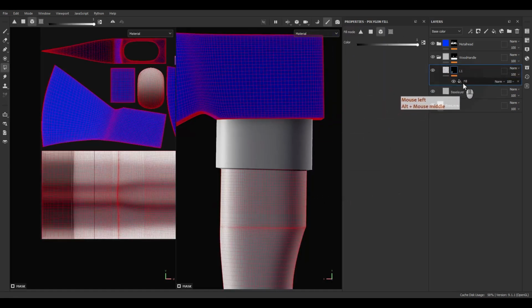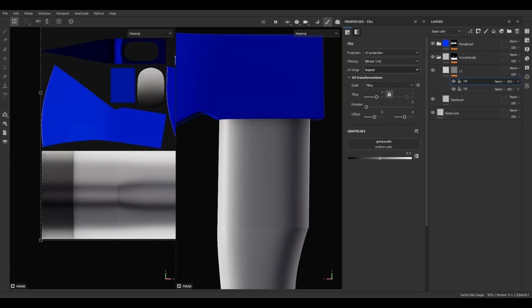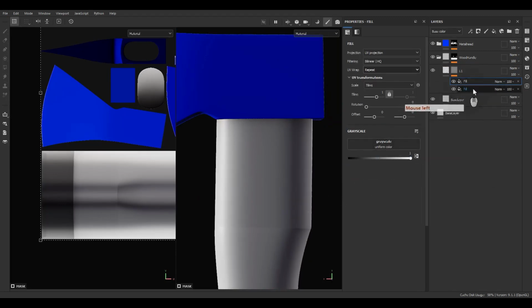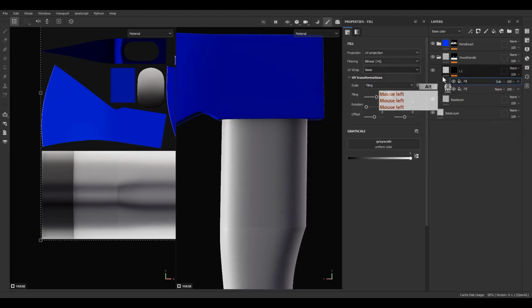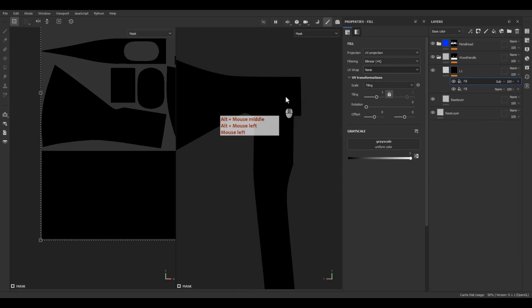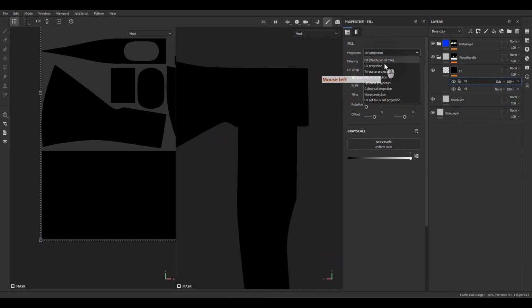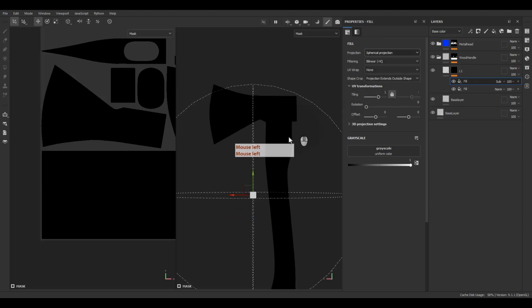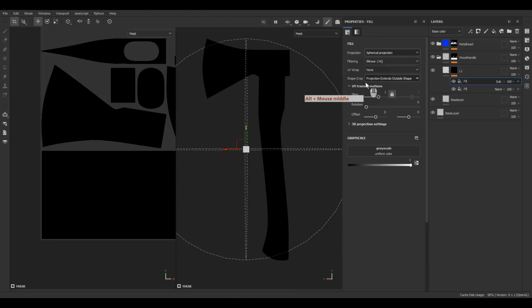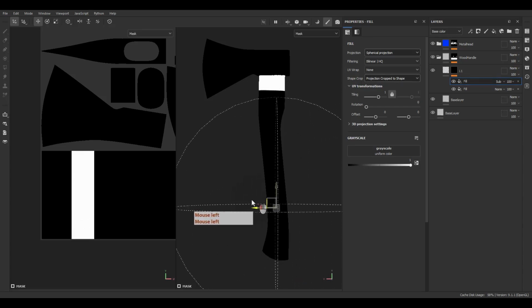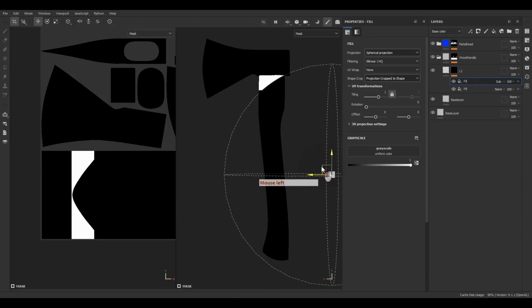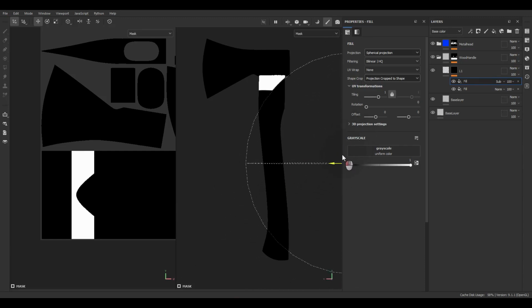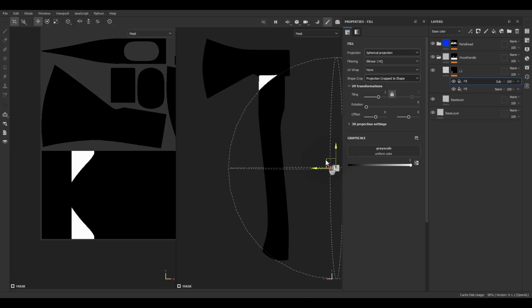Okay, let's add another fill layer and put the value to 1. Let's change the blending mode to subtract and UV wrap to none. Go to the mask view mode and change the projection to spherical projection. And we need to change the shape crop to projection cropped to shape. And now we have control of the projection with this little gizmo, and we can put this projection in the place that we want.